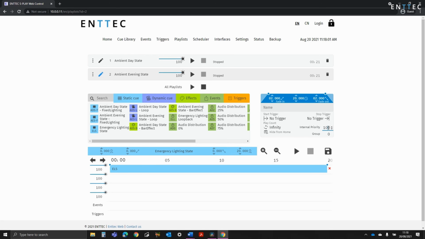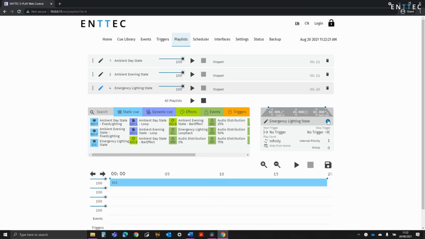We'll make sure this playlist has the highest priority so it overrides all other outputs when activated, and then returns to whatever else is playing when it stops. Finally, we'll give it a name. After this, we'll create a new playlist called Emergency.